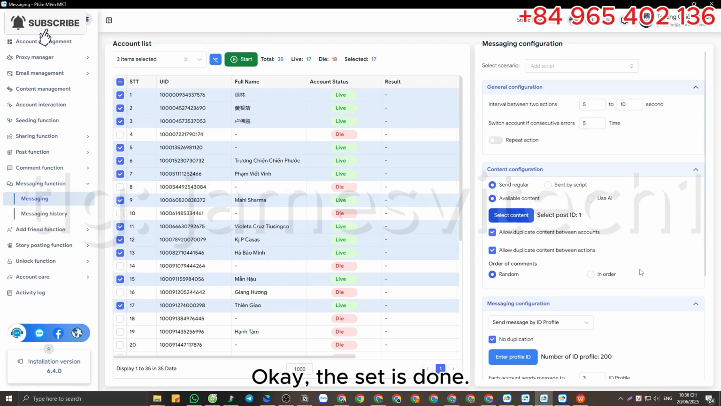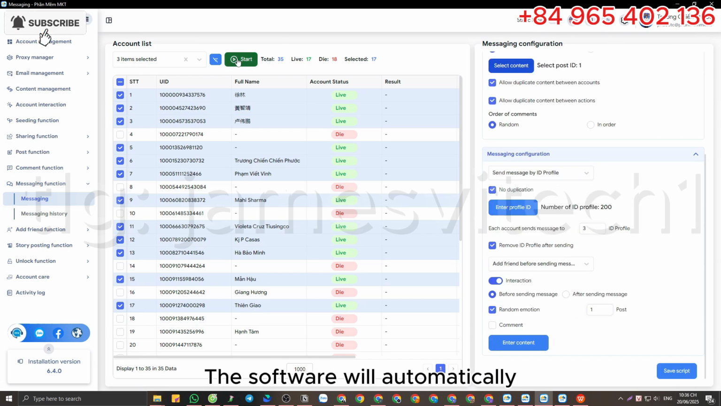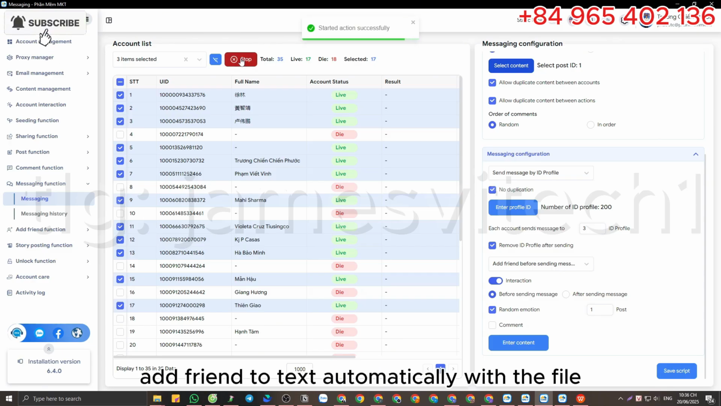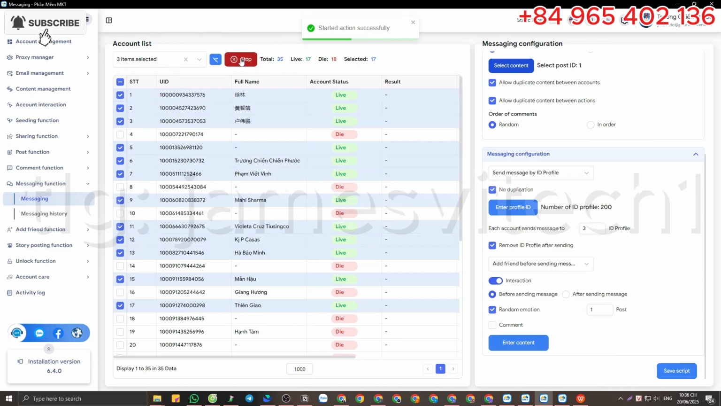Okay, the setup is done. Now I'm going to start. The software will automatically work for us. It will automatically add friends and text automatically with the file of potential customers we've scanned out. Let's take a look.